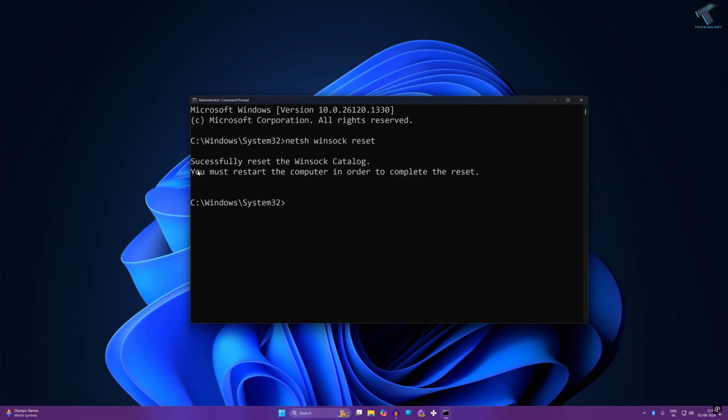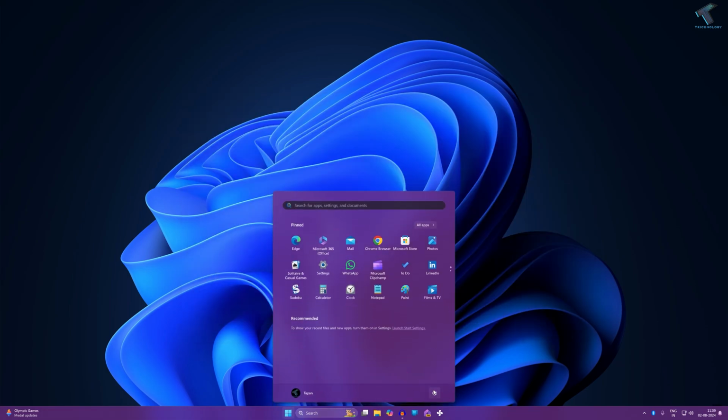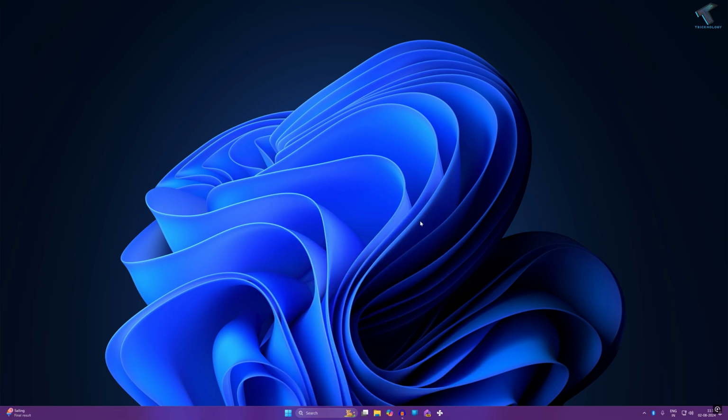Now as you can see, you must restart your computer. So you just need to restart your PC after putting this command. So type ipconfig /flushdns. Okay. After done, you just need to simply restart your PC. After restart, check if your problem is solved or not.